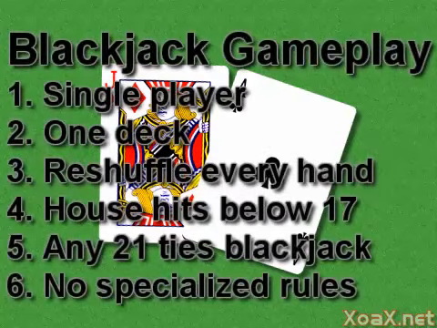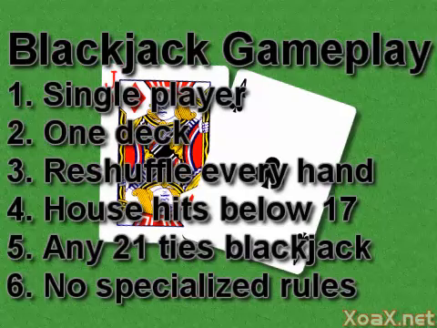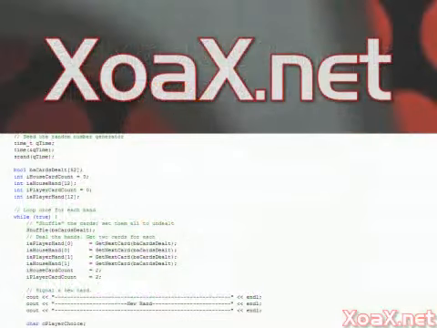In this program, you play as a single player against the house, with one deck of cards which are reshuffled each hand. The house hits on anything less than 17 and stays otherwise. A tie is considered a tie without any special consideration for blackjack, and no variants like insurance, double down, etc. have been included. The full code is about 200 lines and is downloadable from our website, zoax.net.